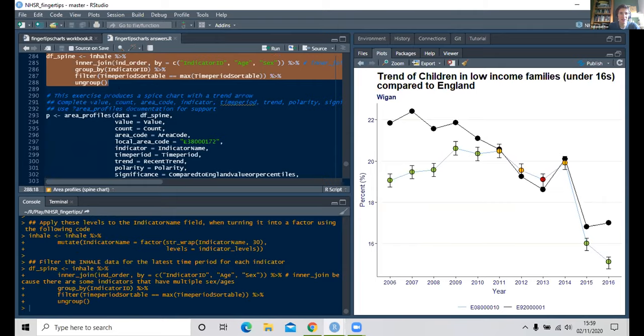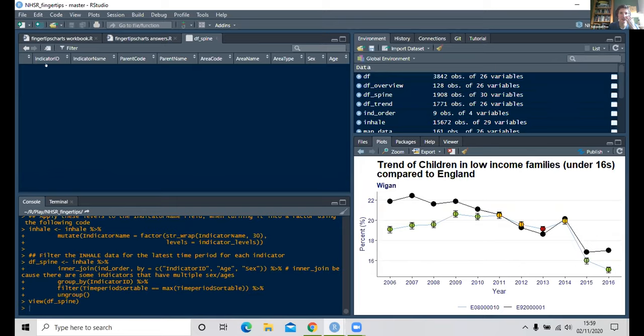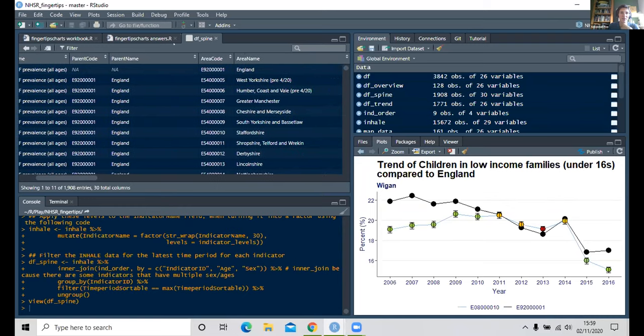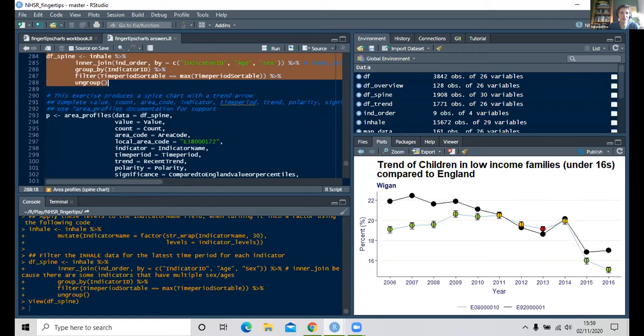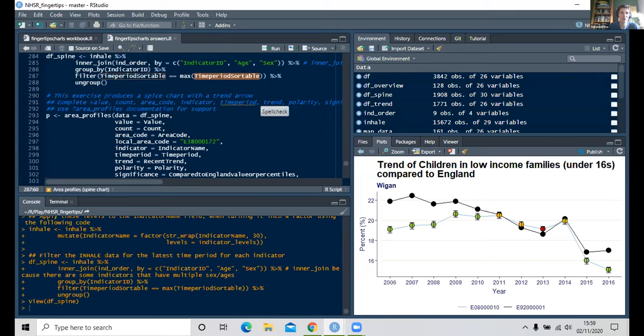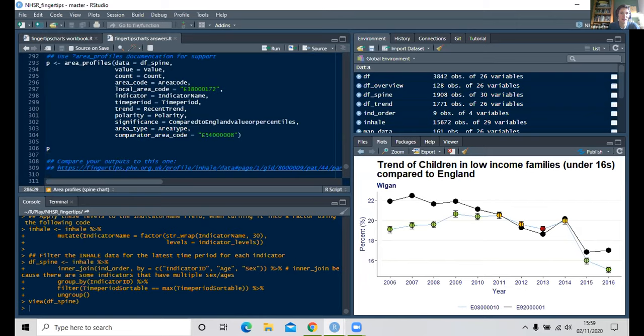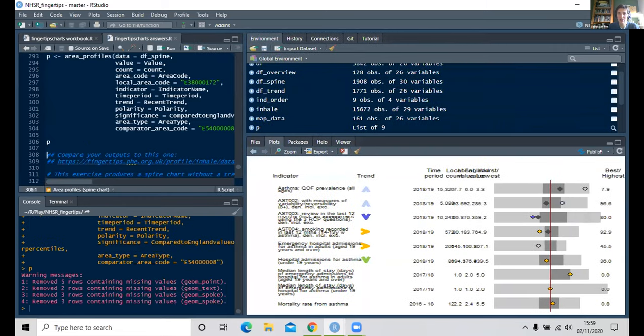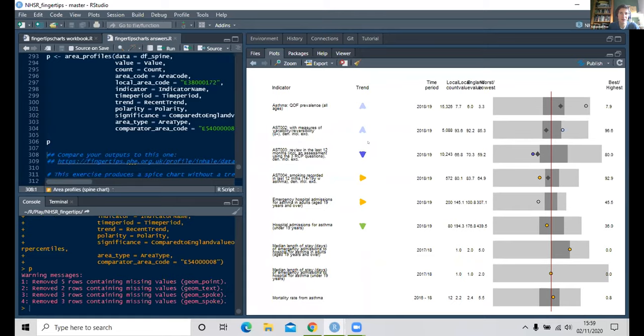Okay, so just to show you the data before I put it into the area profiles function. It's the standard fingertipsR data format. And I filtered it just for the latest time periods available using the time period sortable field, group by indicator, which is quite a common bit of code. So that's just saying for each indicator, I want the latest time period. And then I put it through the function and view it, and then you get the spine chart, and there are arguments in there to control the trend arrows, and the layout of all the columns of text.